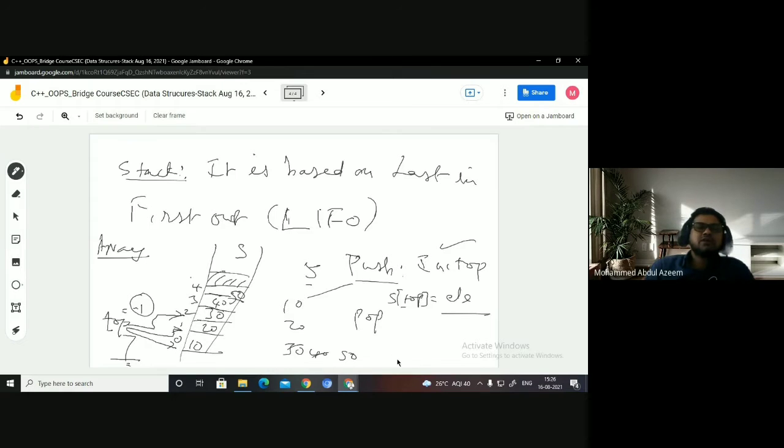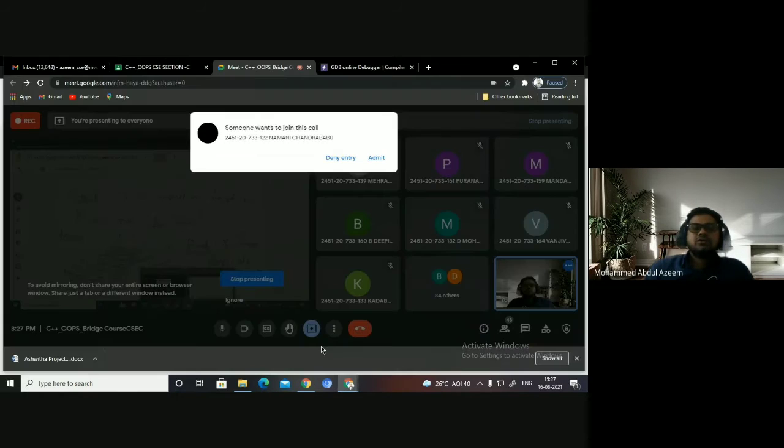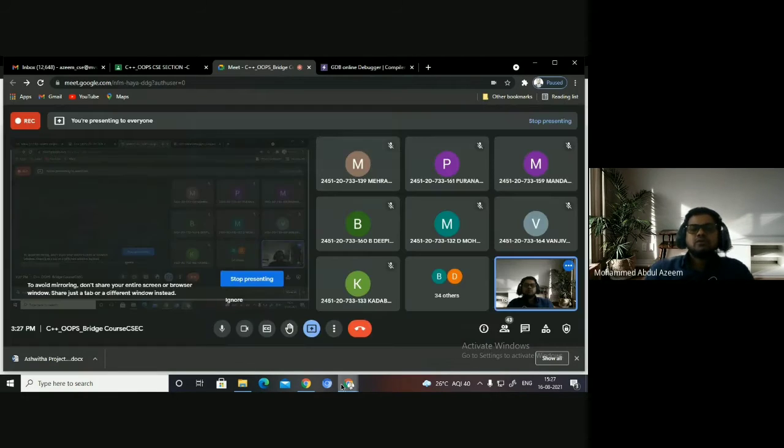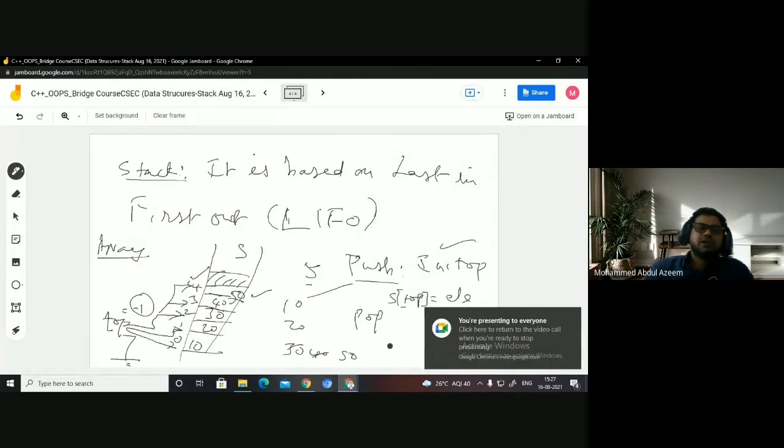Once the top value reaches 4, you can see that after top is incremented, the element is inserted over the stack where top is pointing. So top is always pointing to the topmost element, in the sense the currently inserted element, the lastly inserted element rather. So what is the element which is inserted last? 50, which is being pointed to by top. And what is the top value here? It's going to be 4. You can see the top value is 4 here.